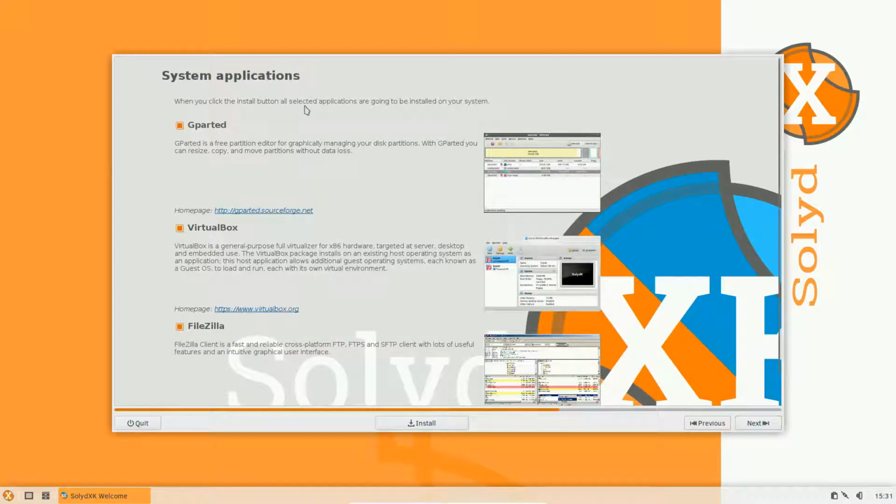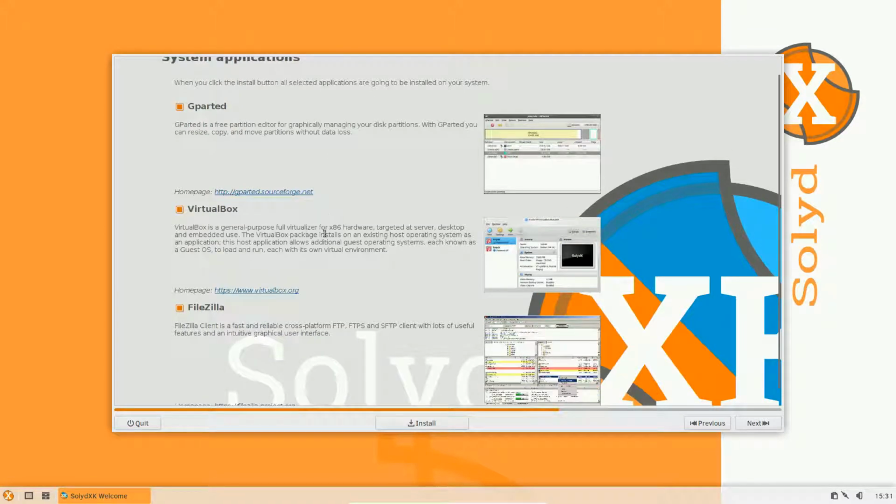Go again, and here we have system applications. So we have GParted, partition editor, VirtualBox, which this is running in right now, actually, and FileZilla. It is an FTP, FTPS, and SFTP client. So as we click through these pages, all we have to do to install all of them is click on the install button, and we can actually deselect or select as needed.